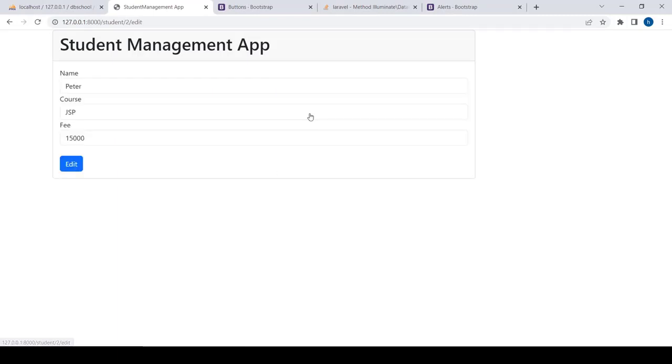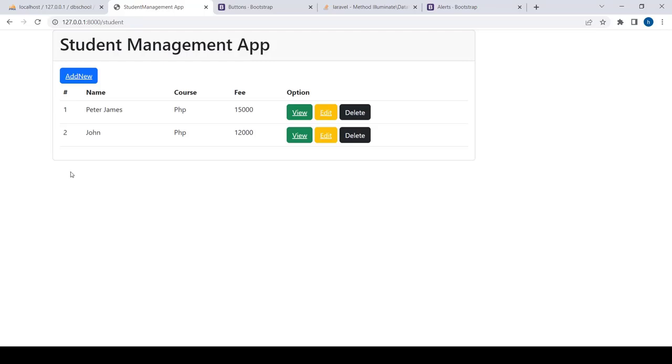Now click on this edit button. It goes to the edit page. I'm going to make the changes. Peter James. Here goes PHP. Now we made two changes. Click edit button. Right here, record edited successfully. You can see here, this is the edited record. Peter James. The course I have changed as PHP. It edited successfully.